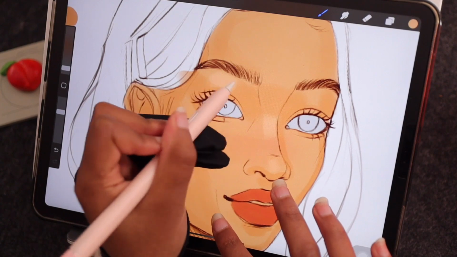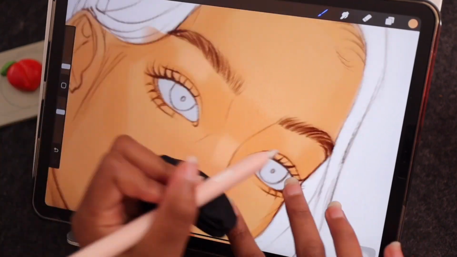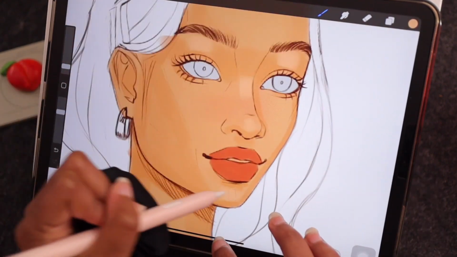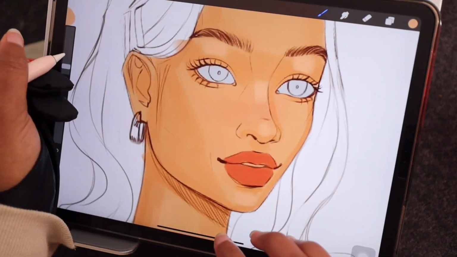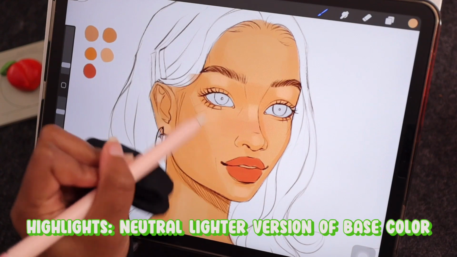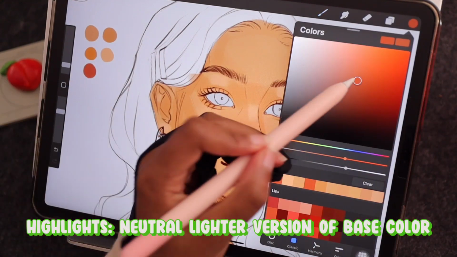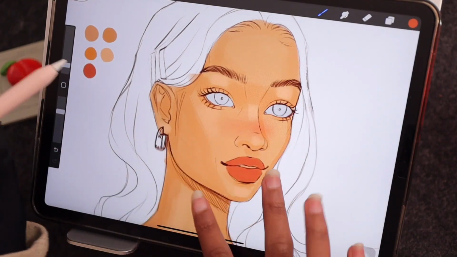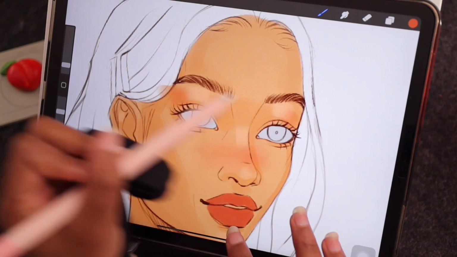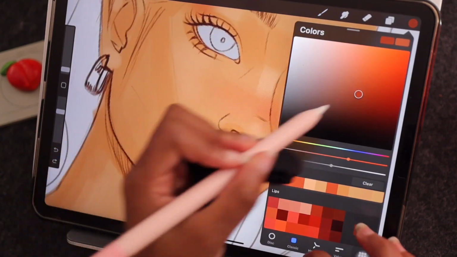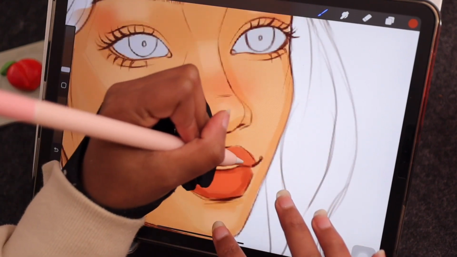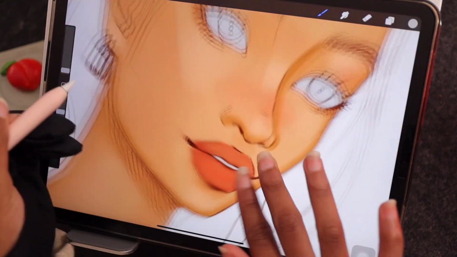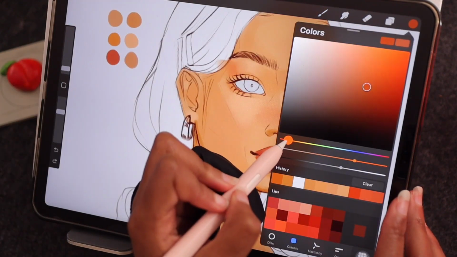And now I'm doing highlights. So for the highlights, I actually moved away from the yellow toned color, and I used a more neutral version of the base color and lightened it and used that as the highlights. Now I'm just going ahead and darkening up the red tones in the face. Now I'm shading the lips. After that, I blend them out and I add in the teeth color.